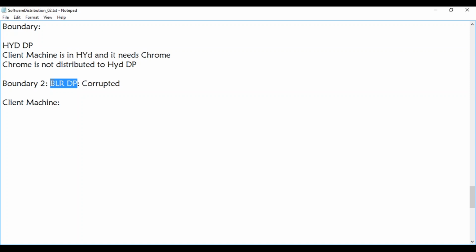So when you click validate, it will do a hash file check with the Hyderabad DP or with the management point. It will see whether it has the same files as the other DP. If it does not have the same files, it will tell you that the validation failed, and you can either redistribute it manually or select an option to automatically redistribute. In both cases, it will validate whether the content is corrupted with the hash file check, and after that it will start redistributing it.